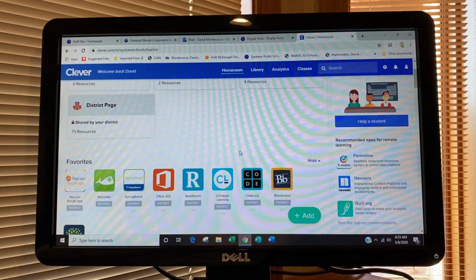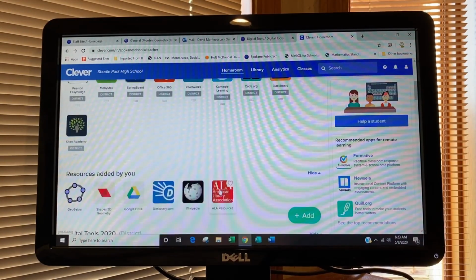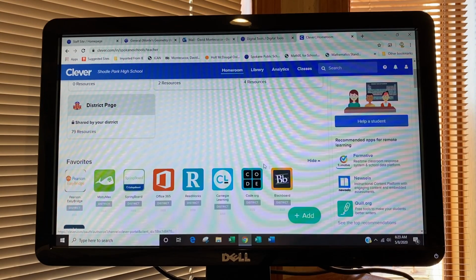Now, all of your Clever portals look different. All right? Depends on who your teachers are, what apps they've given you, so on and so forth. So, I try to put all my favorites right here at the top. I've got my email account. I've got my Clever account. Got my Carnegie Learning account, Blackboard account, Springboard, MobiMax, EasyBridge.